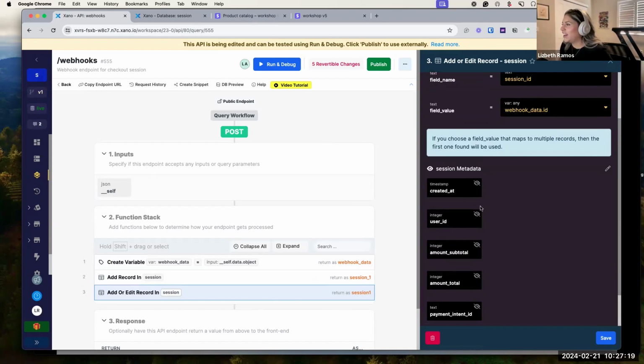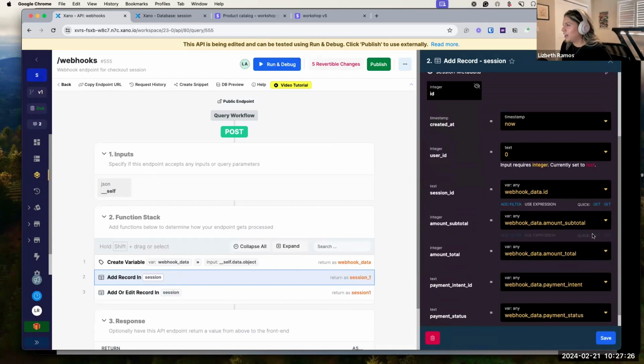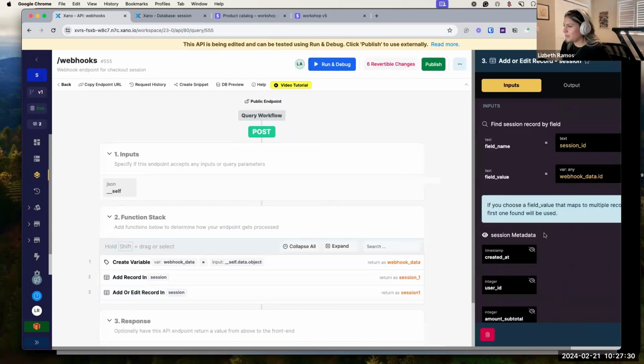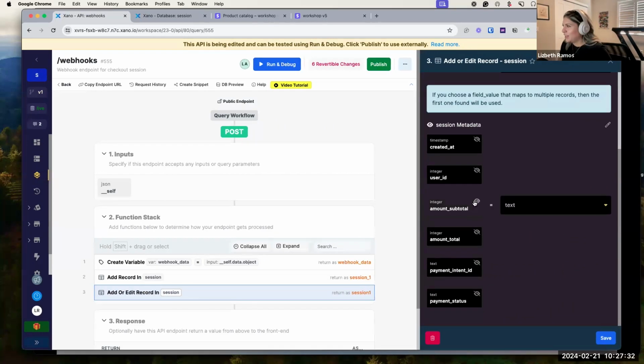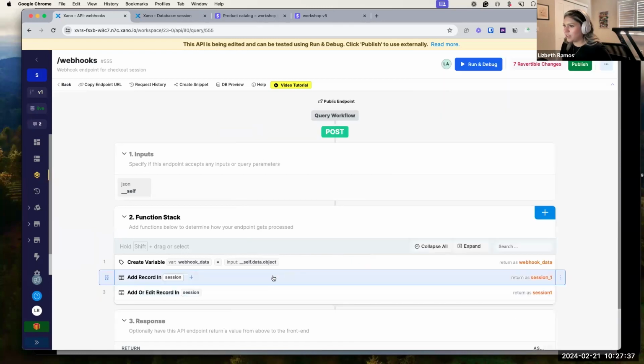So okay, let's keep grabbing some of this. We'll grab the amount subtotal. Perfect. Saving all of this. Then we'll grab the amount total.